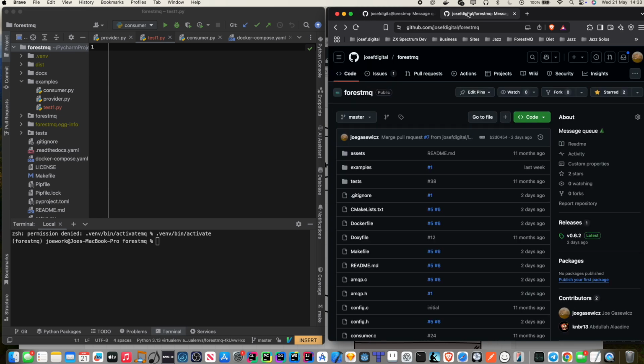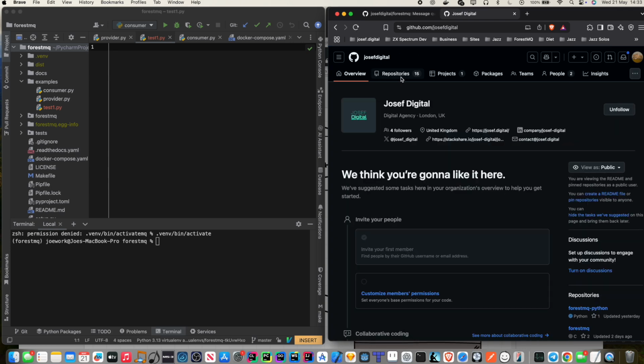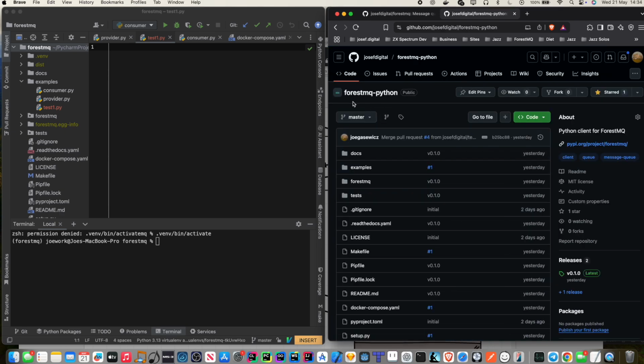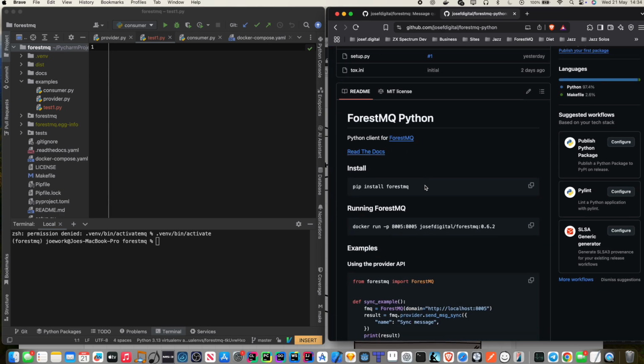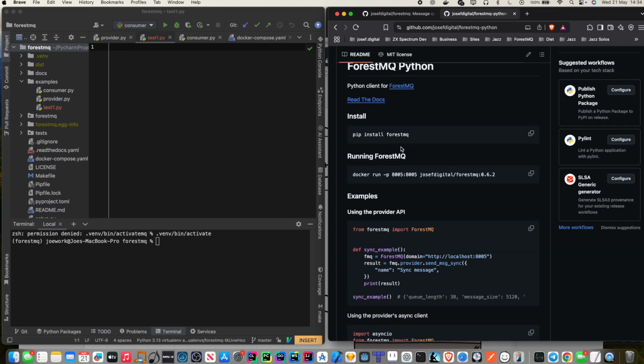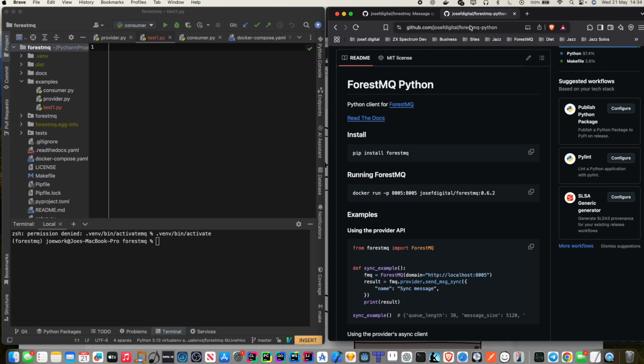So what we're interested in is the actual Python client for this, okay? Because we're Python developers here. Right, and okay, so this is ForestMQ Python. This is a client for talking to ForestMQ. And this is basically this site here. I'll put this in the description.